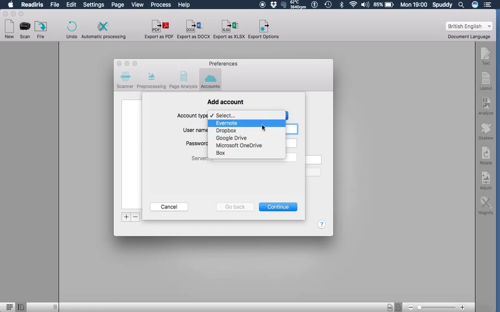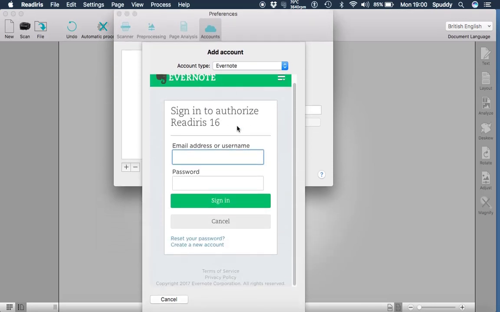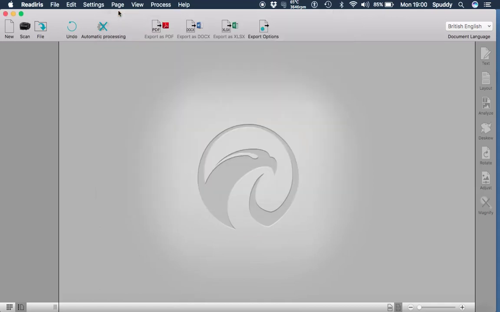I've got Dropbox, I use Evernote as well, and I also got Google Drive and Microsoft OneDrive. I don't use Box, so what I could do, I could say, right, I want to send it to Evernote. Tap that, and it'll bring me up the options to add my information, so I can automatically connect to Evernote. So it's definitely worth setting up if you've got a cloud. Right, so we're all pre-set up and almost good to go.